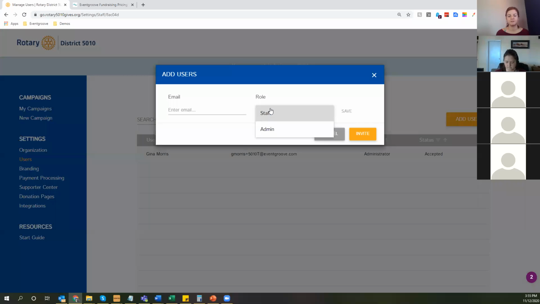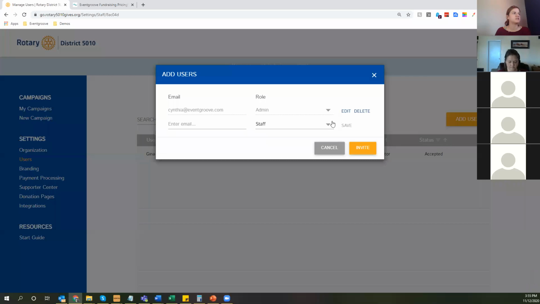So right now we have 2 roles available. The first one is staff, which gives the individual access to create campaigns. If you're adding your treasurer, you need to add them as an admin because only admins have access to your payment processing section. So once you add those, you can add multiple emails and send all of those invites out at once.